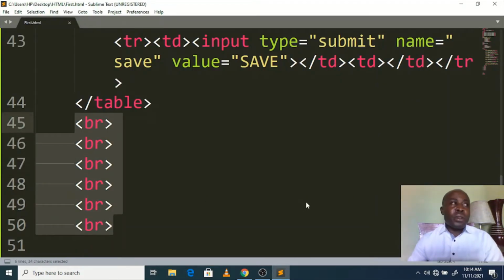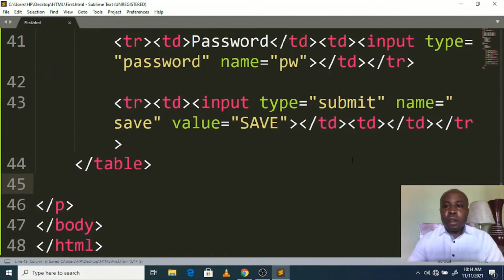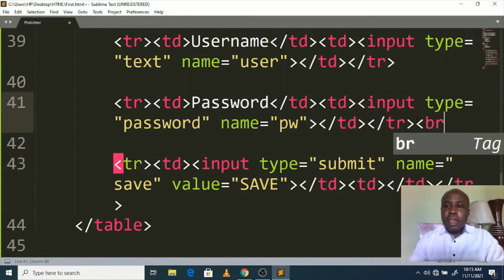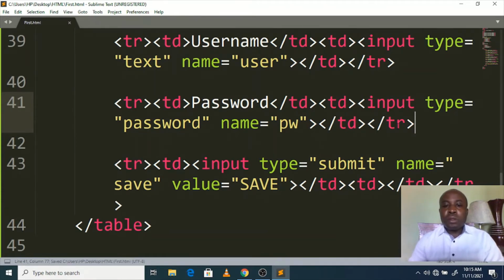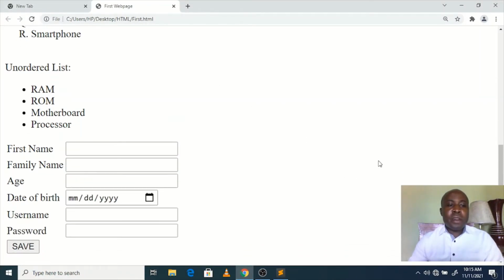Why? Because we don't need them in tables. Tables put things on the next line as you close the row. For instance, when you write TR then TR ending, it means we are ending the line. So the content of the next line will go to the next line where it starts. So we don't have to use BR while using tables. The table does it itself automatically. So let's try to refresh.